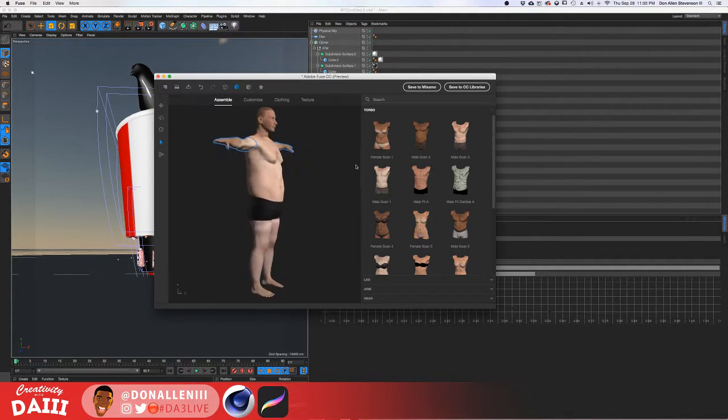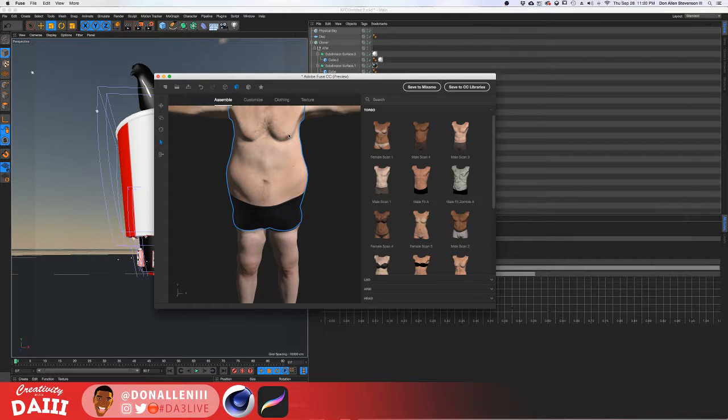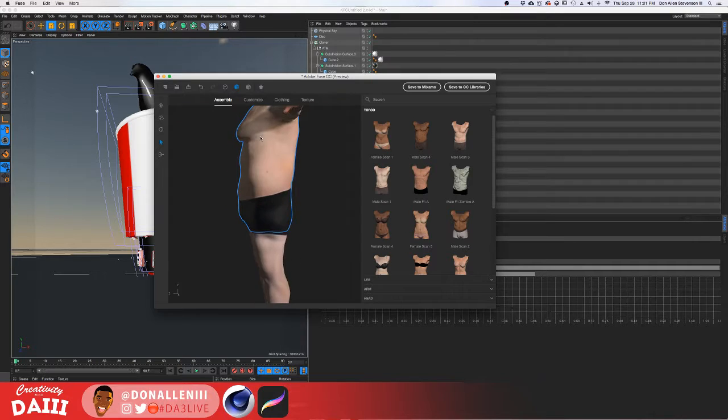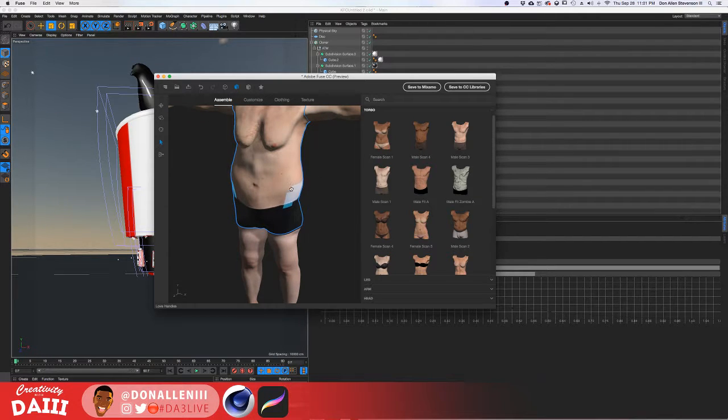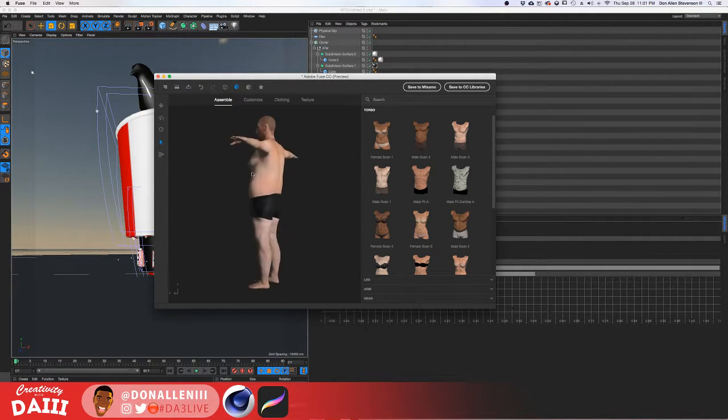All right, look at that. Look at that bod. There we go. So let's make sure that width is good. All right. Yum. I think he's about done here.